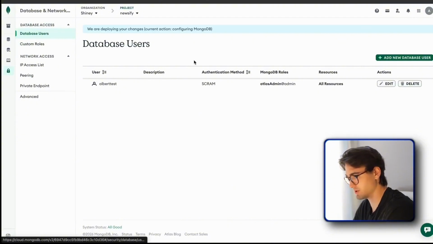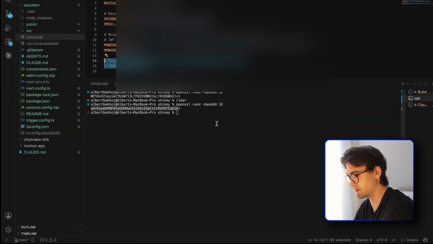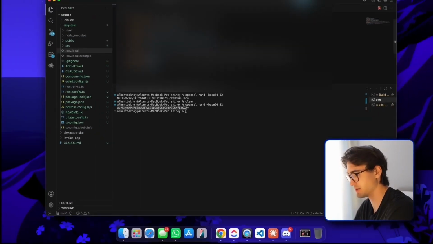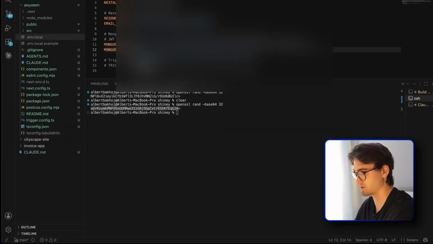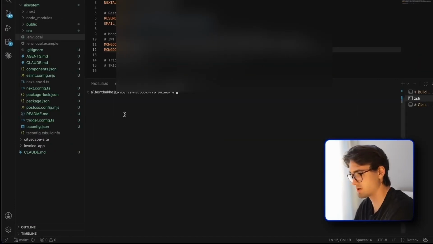The last thing we need to do is insert the name of the database. It's not called Shiny right here. It is called Newsify right here. It's from a previous project. So I'm going to fill this out as well. Cool. Let's try and run it.